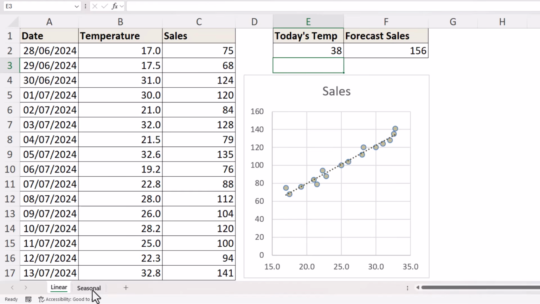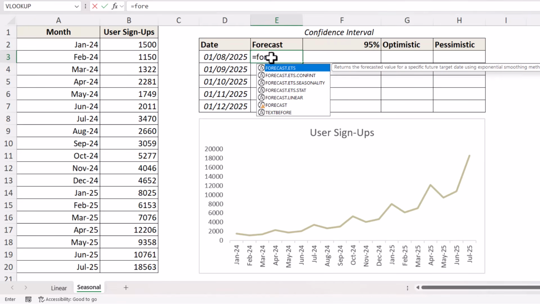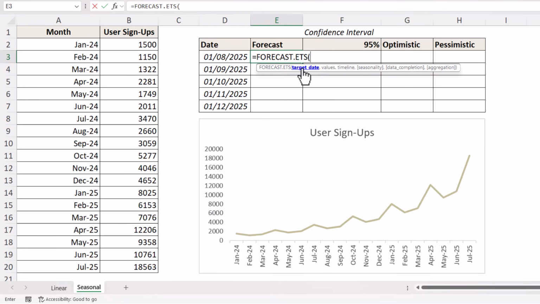Okay, let's move on to the second example where we have seasonal patterns within our data. So to forecast for this scenario, we use forecast.ets. So the dates that we want to forecast for are here, comma, values. So in this example, that's going to be the user signups, comma, timeline. Well, that'll be the month that I'm recording the signups for. Now, the other arguments are non-mandatory. You can see I've got square brackets around their names. So let's try this without using those non-mandatory arguments.